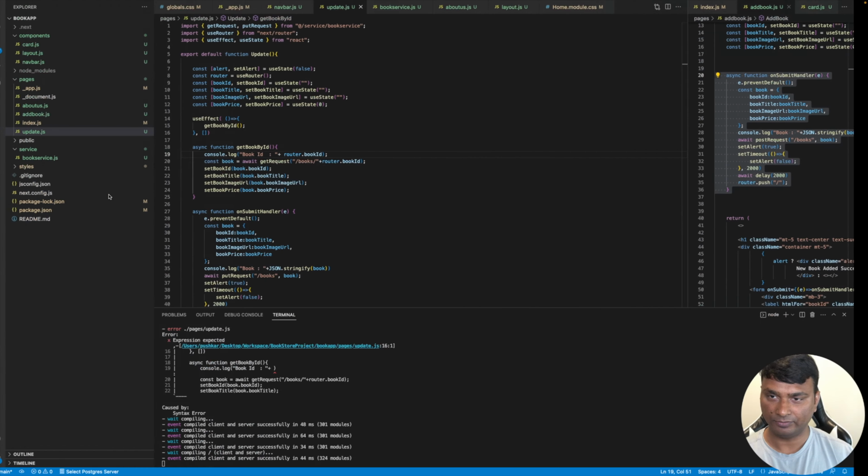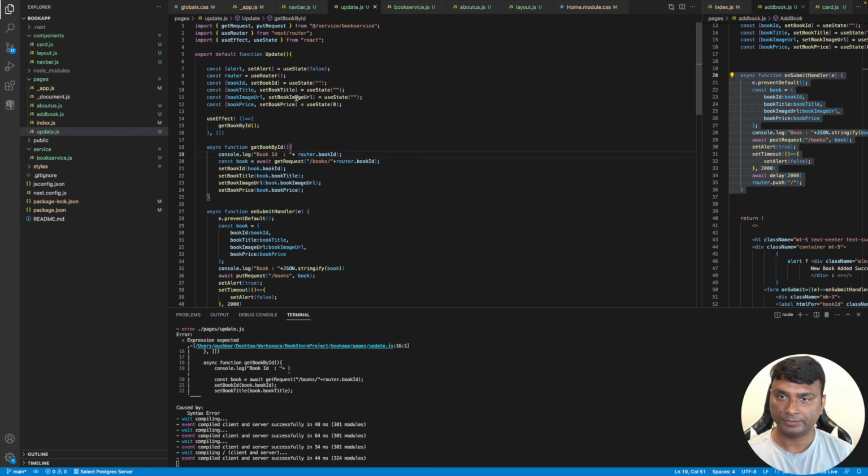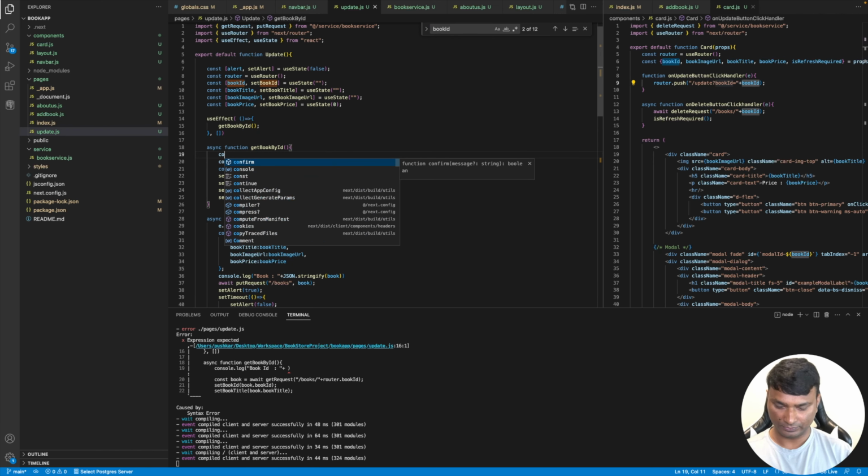So book ID is undefined, so let's change it. Changing a component from a controlled input to be uncontrolled. So let's check that. This is correct. So router.book ID is null. So let's fix this. So let's print the router itself. Console.log.